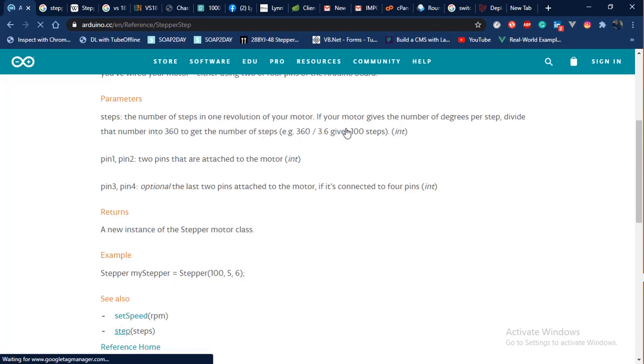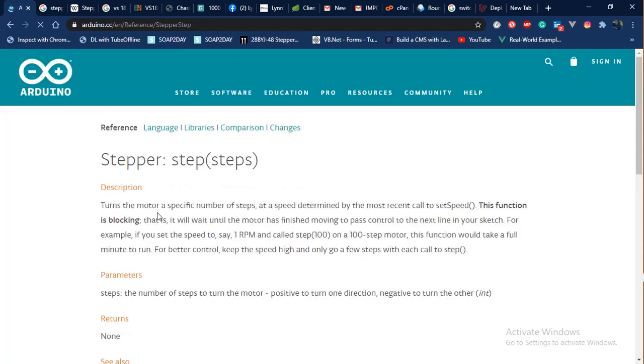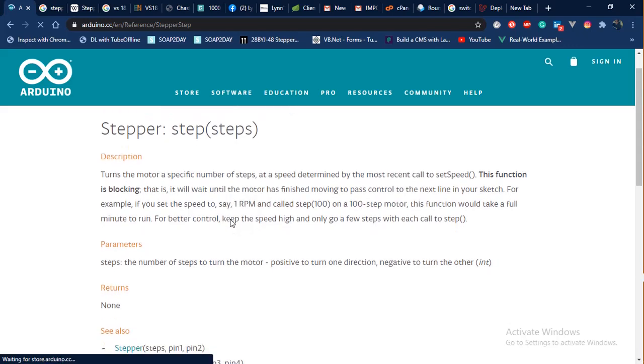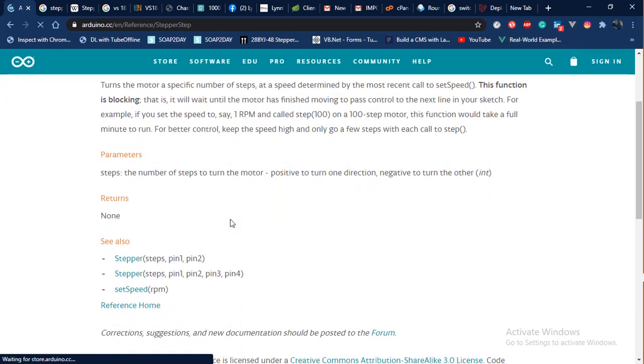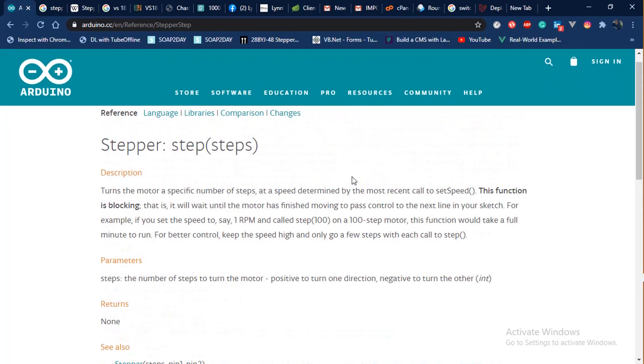Actually, here it is. Anyway, you will have to read this information. But basically, it's just the steps: the number of steps to turn the motor. Positive to turn one direction, negative to the other direction. So that's how you understand these things. You just come and read about them.